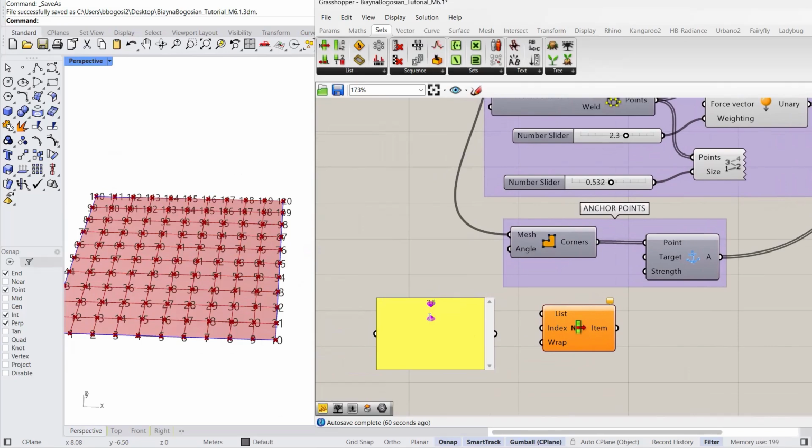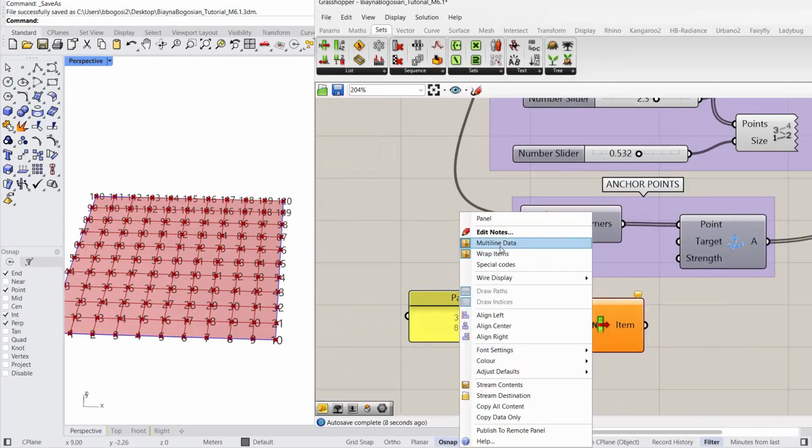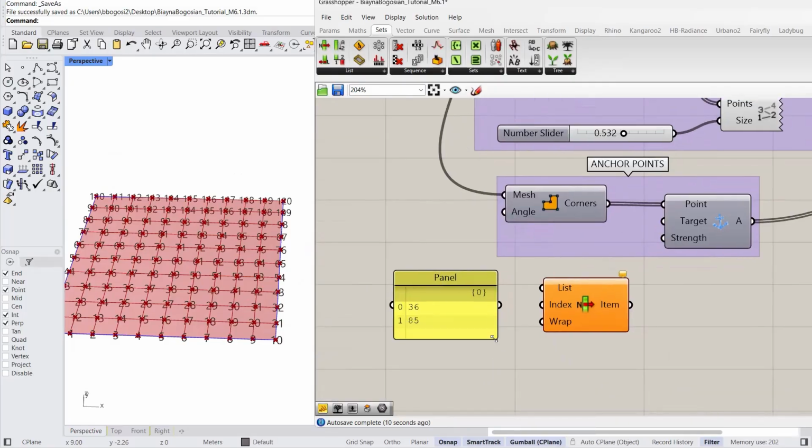And then go to the next line and let's pick, let's say, 85. So across from one another. So we want to do 36 and 86. When you have more than one entry in a panel, you want to right click and click on multi-line data, so they get their own index, and then provide that as the index input.